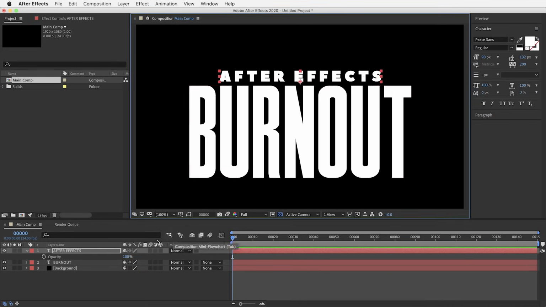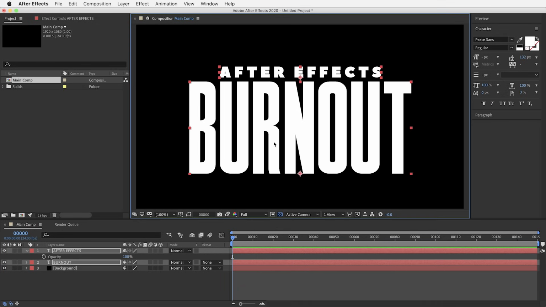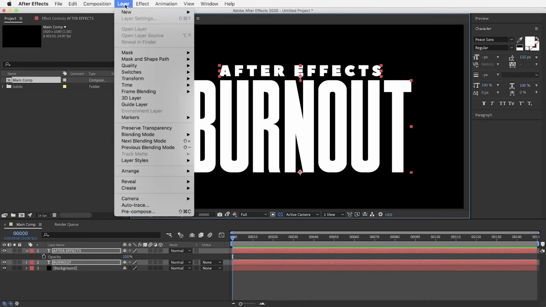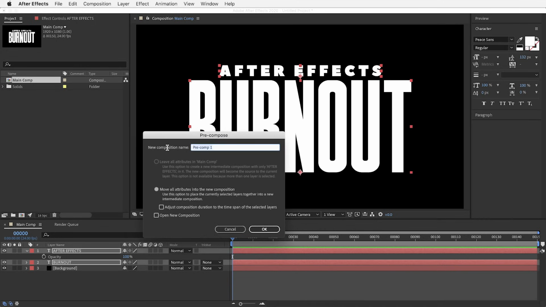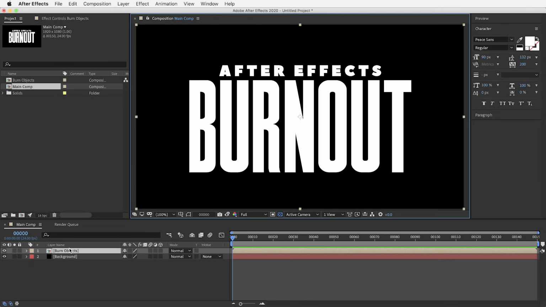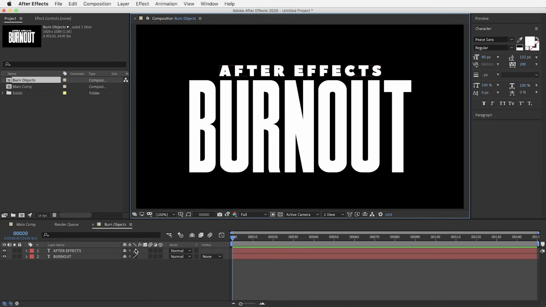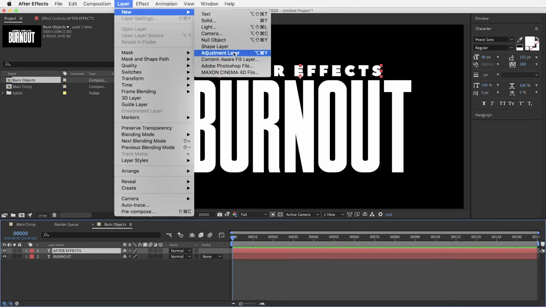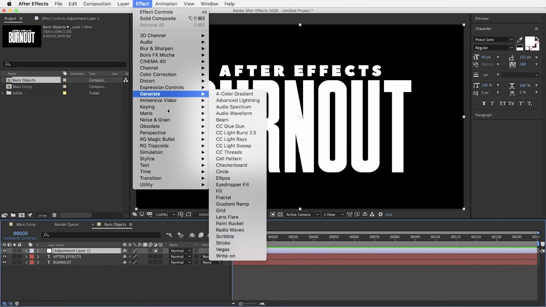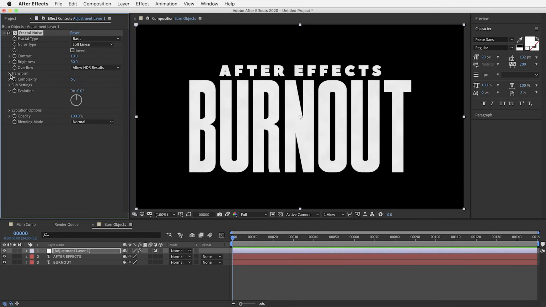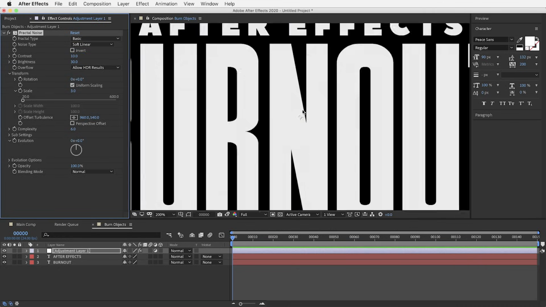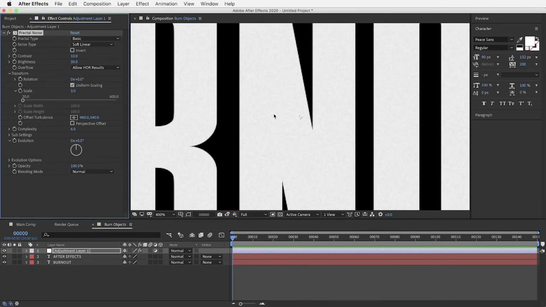All right, then I'm going to shift select both of these text layers, not the background, just the text, and pre-compose these layers. So this pre-comp is going to be anything that we want to burn in this project. I'm going to call it Burn Objects, and then I'm actually going to double click on this pre-comp and just make one adjustment here. I'm going to add an adjustment layer. And on the adjustment layer, I'm going to use the Fractal Noise filter with the contrast down at about 10, the brightness up at 30, and the scale turned way down to 3. That just gives the text just a little bit of a papery texture.